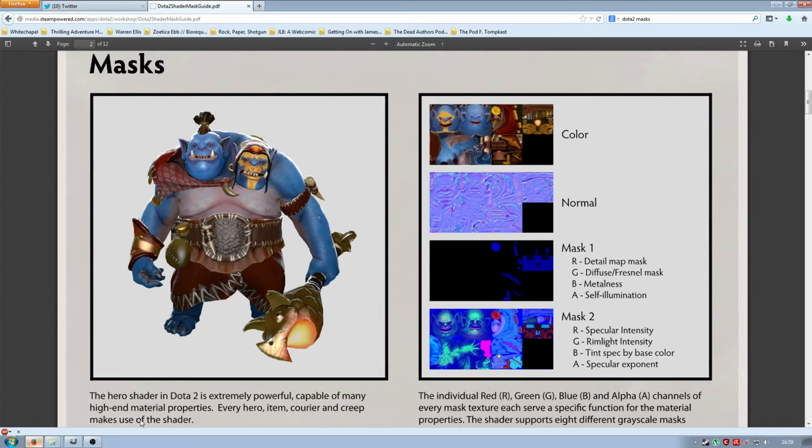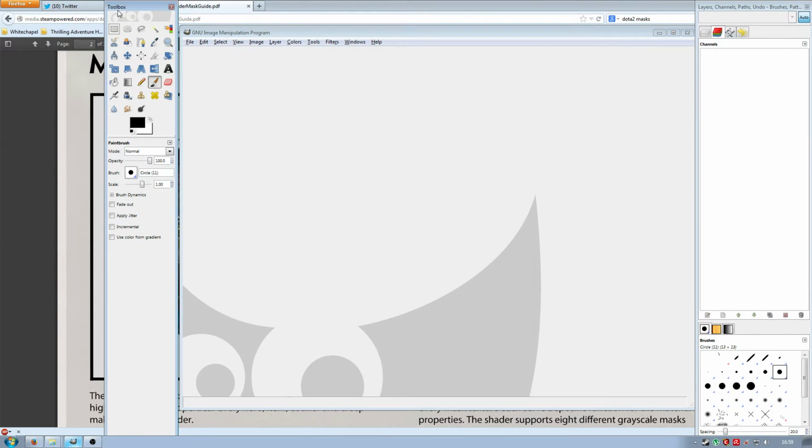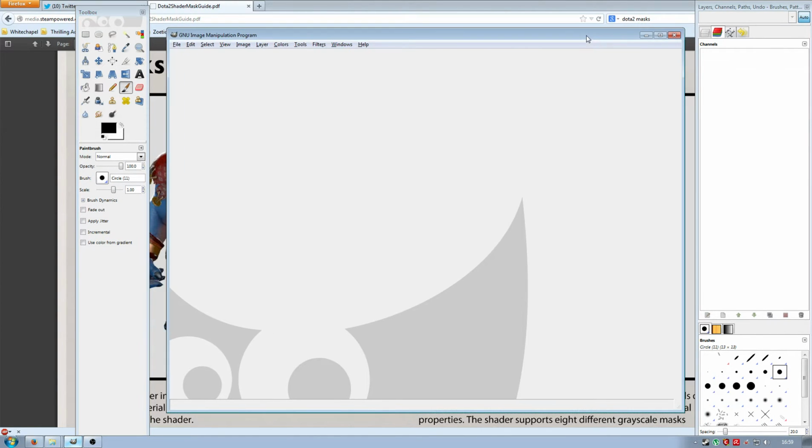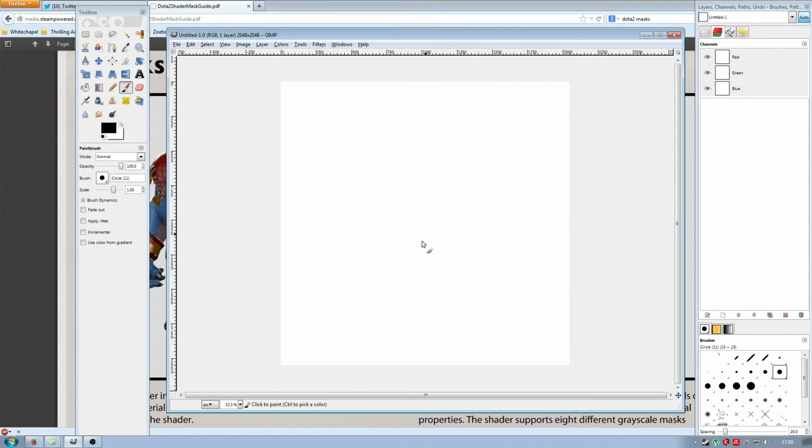So why is it harder to do in GIMP? Well, it's hard to do in GIMP because GIMP handles its channels a little weird. If I create a new image, 2048 by 2048, which is generally what you want to go with, you can see the red, green, and blue channels, red up here.